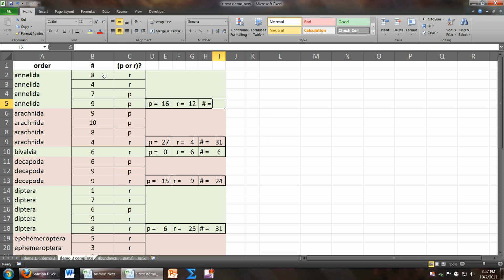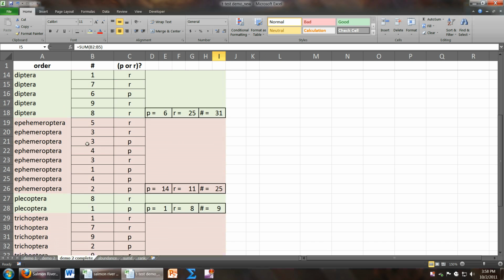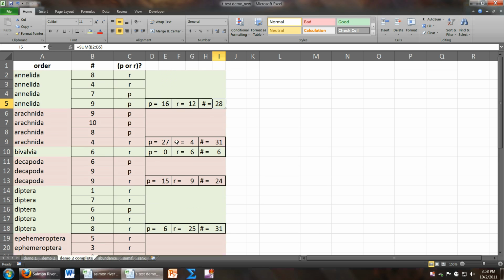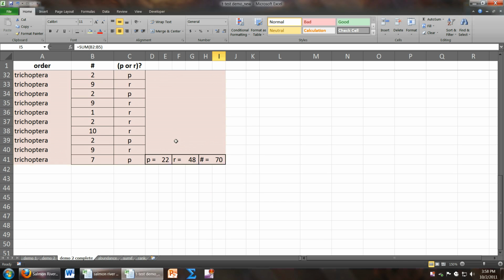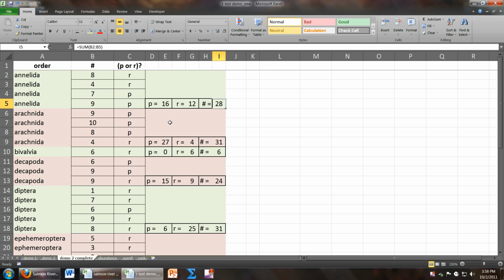To do just a simple summation of all of the annelids, I would just use a function called sum. Equals sum, and I'm just going to highlight the whole range of numbers here, and that will return how many annelids we have, and there are 28 of them. And this is how all of the orders are done, whether it's arachnids, bivalves, decapods, dipterans, and so forth. The same exact method is used with all of these orders. So this way I can do this quickly without having to resort to calculators or anything like that.